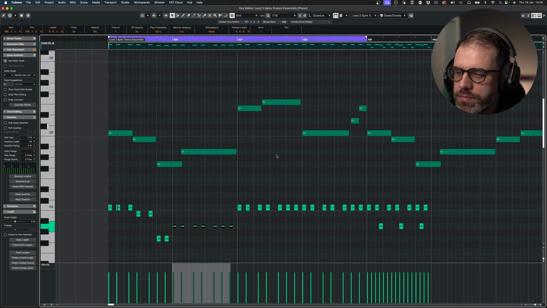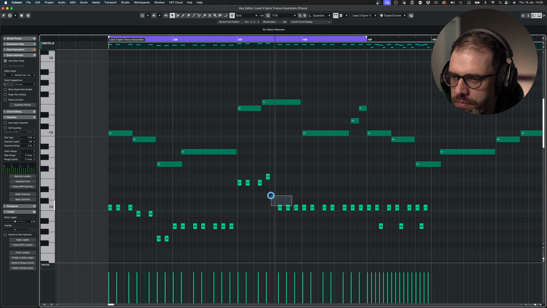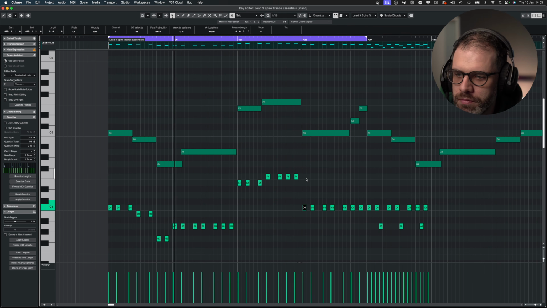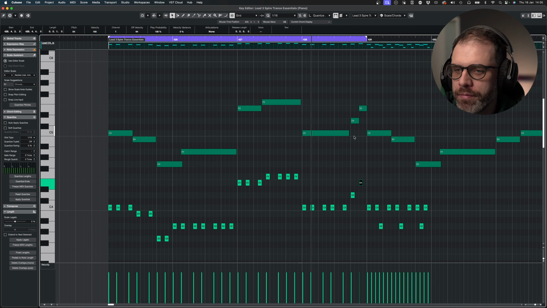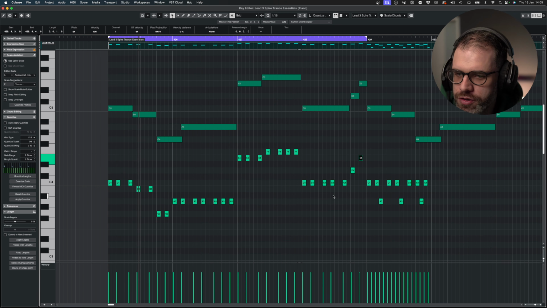Let's just loop this. Then we can mimic that roll at the end, and you can see we've just made it really quickly. So that's just the top notes.